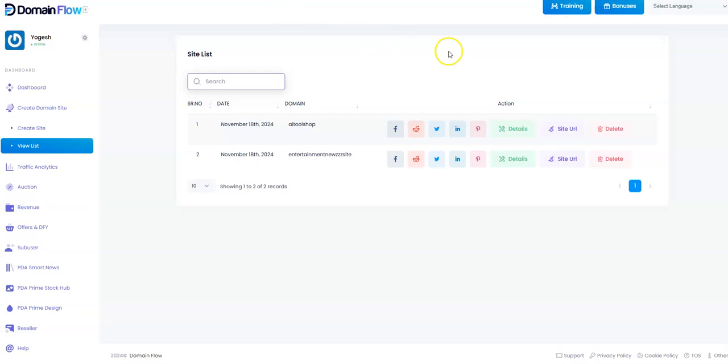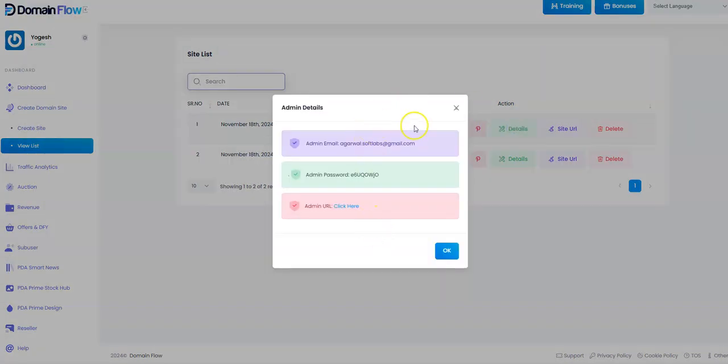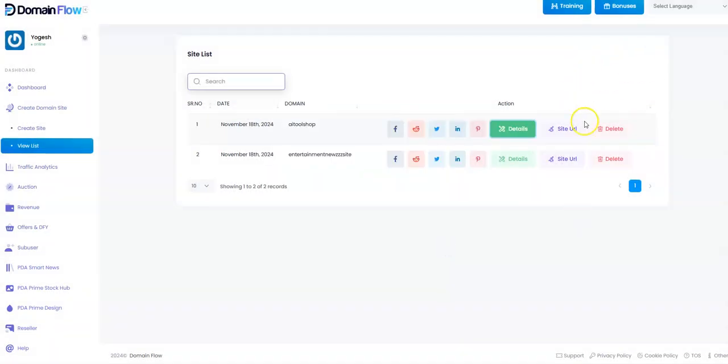Once you have created that, you can actually share that on Facebook, on Reddit, on Twitter, on LinkedIn, on Pinterest. Your backend details, your admin details are listed right over here for you. I'll show you how you can get inside that. And then you have got your site URL over here. For entering AI tool shop, you need to click on this particular box over here which says site URL.